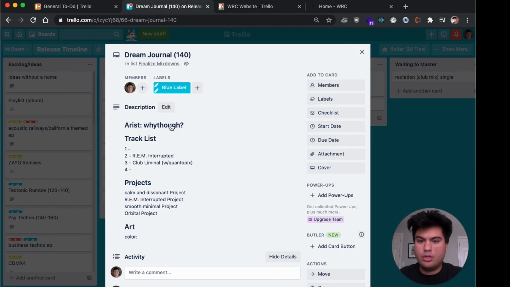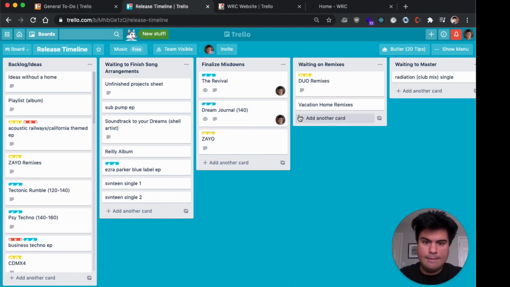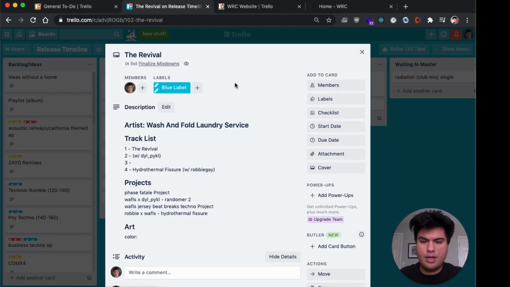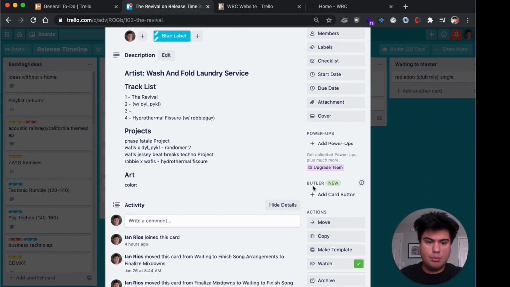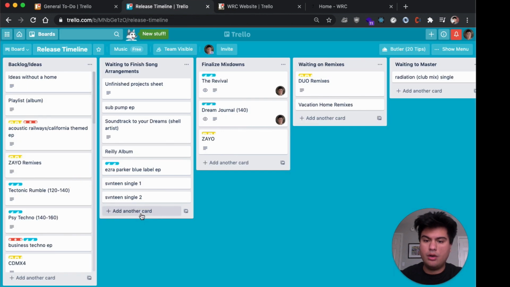I have artist, who's it by, track list, I've come up with a couple, and the 4 projects that comprise this EP. And so same thing with the revival, as you see, very similar. This is actually a template that you can use. So Butler, which is a feature in Trello, you can turn this card into a template. So whenever I make a new card, I can make an empty card, or I could make a template card, create from template. See that there? I'm not going to do that right now, but if you'd like to see that, leave a comment.